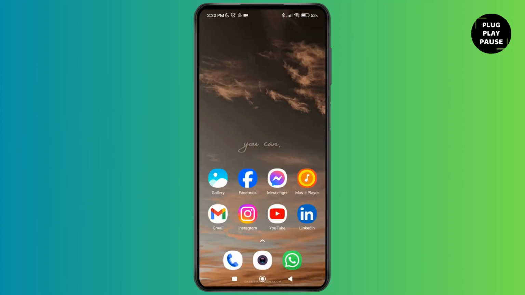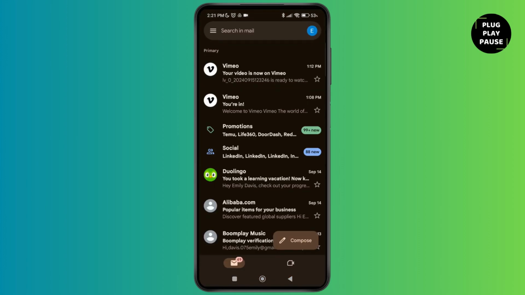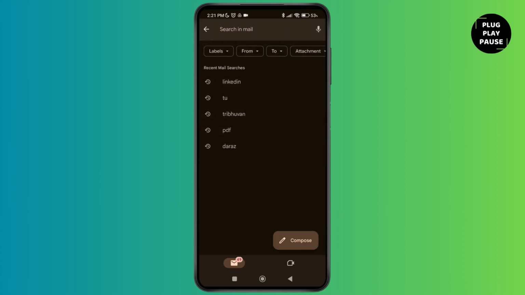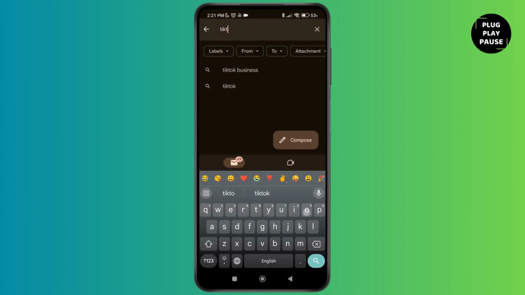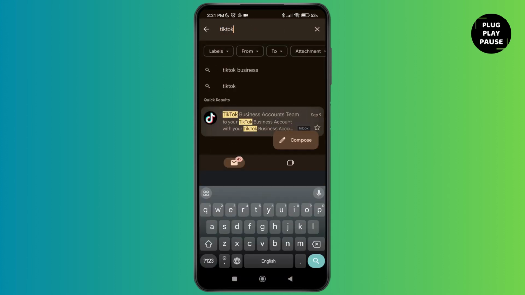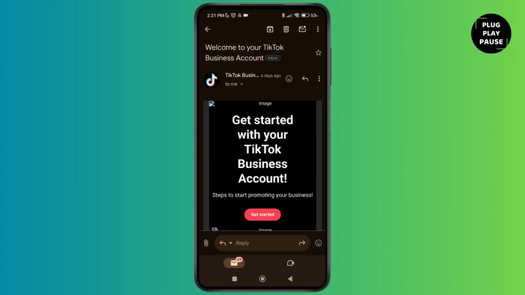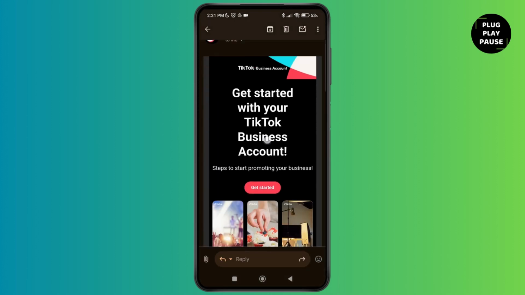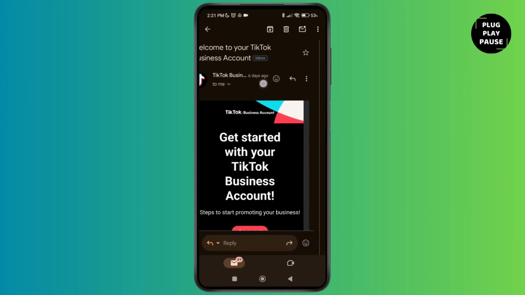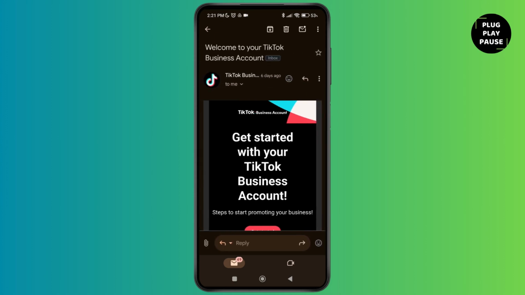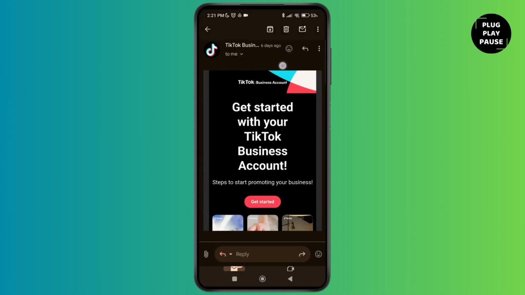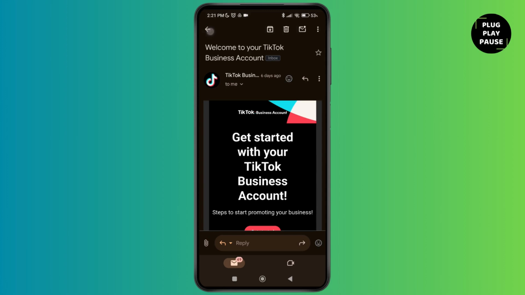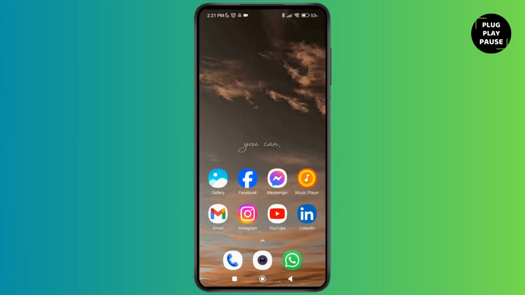So there are basically two ways to see when a TikTok account was created. First is going to your Gmail application. As you go to your Gmail application, search for TikTok over here. Search for TikTok business accounts team. And as you tap on it, you can see the duration or the date when you joined or created your TikTok account.